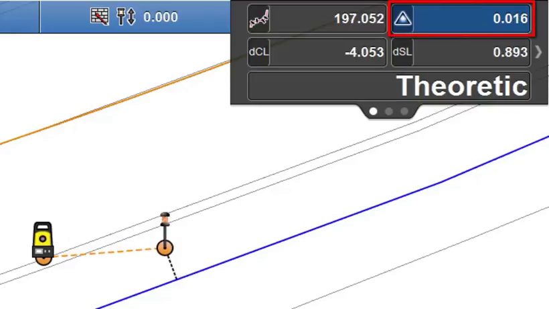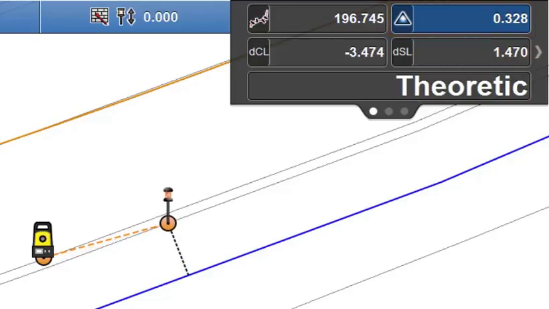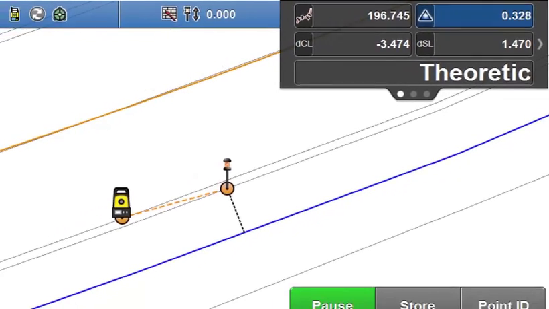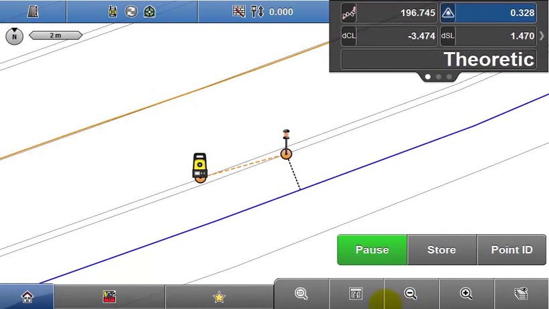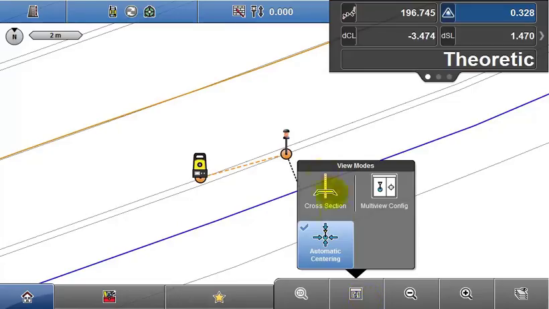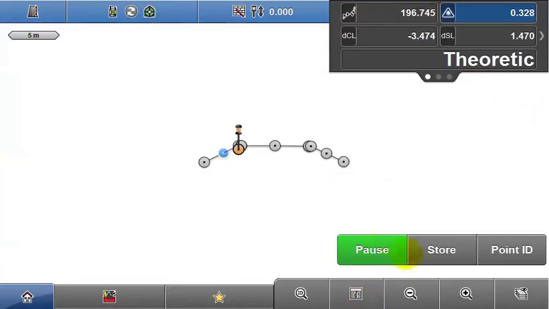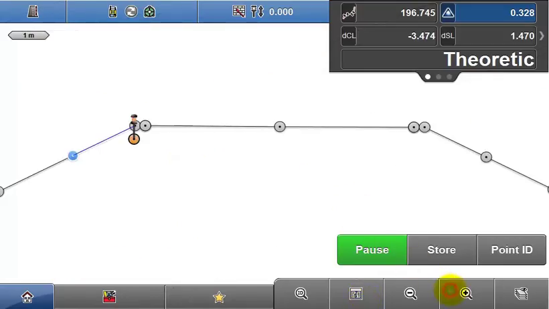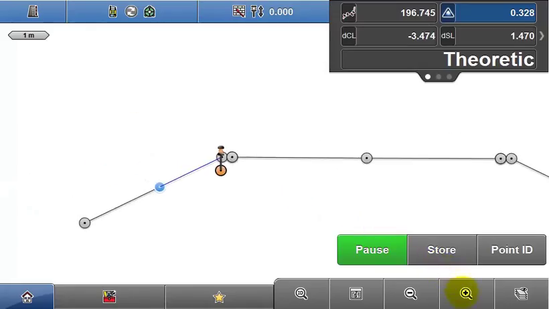This coloured value here represents the cut and fill value, which is the height offset to the model. The current value is blue, at 328 mm below the model. This is best represented in the cross-section mode, which can be activated from the View Modes menu. You can see the point is below the model here.